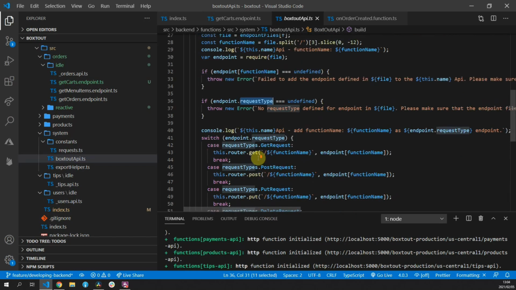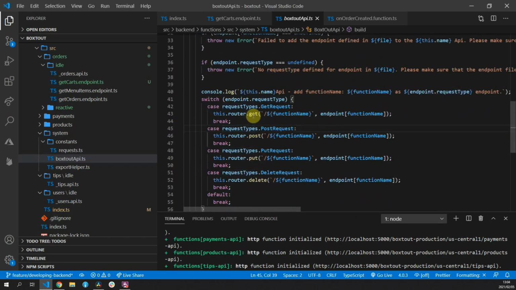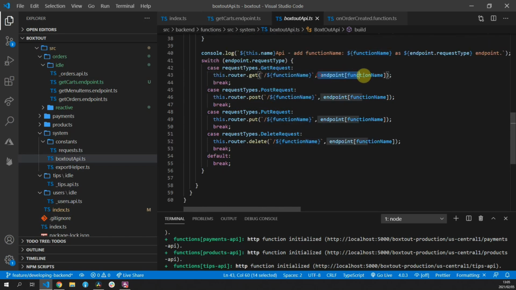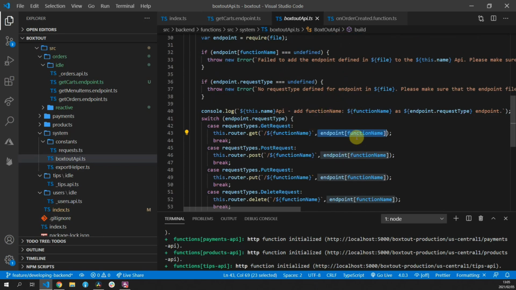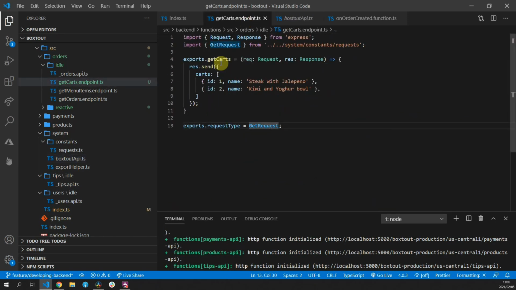If it has been defined, then we go on and create a route on this router depending on the type of request that you passed in. We use the function name for the endpoint, and then we pass in the actual function to call to execute that endpoint. This will be what you export right there. So it will call this function.